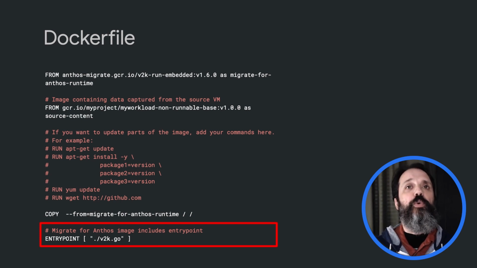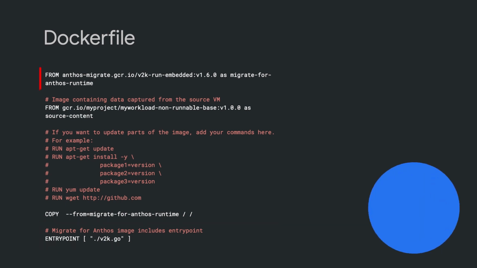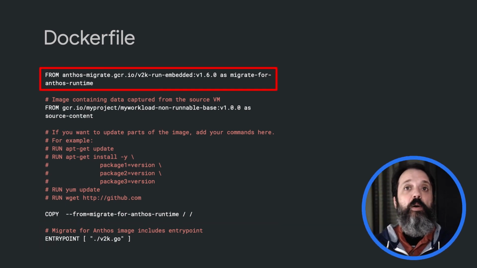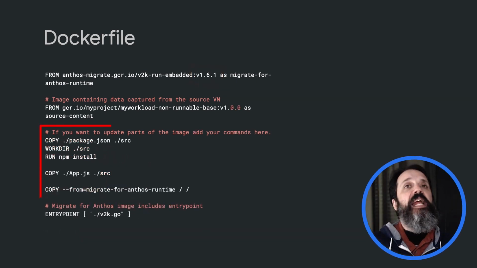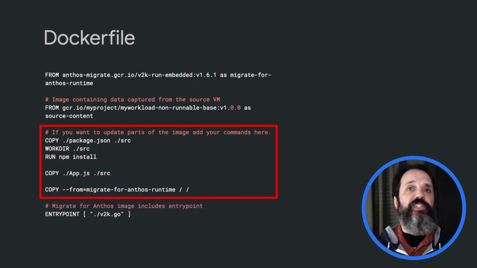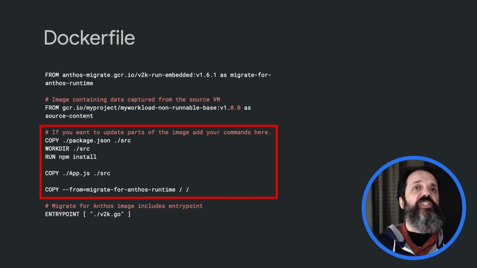But what do you do if down the road you need to update the image for some reason? For example, you need to install an updated dependency or patch your application or upgrade the underlying Migrate for Anthos runtime. Going back to our Docker file. Now, updating the Migrate for Anthos runtime is actually pretty simple. You just go back to that first from line and you update the version. If you need to update any part of your application, including system or language libraries or the application code itself, you would do that after the second from statement.